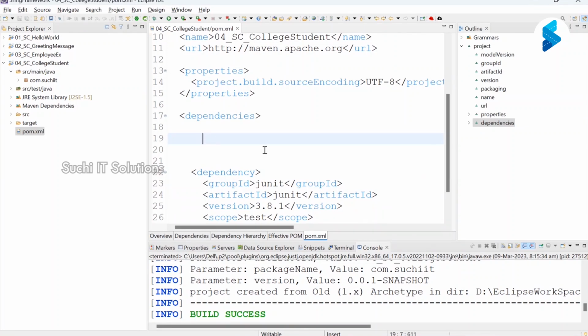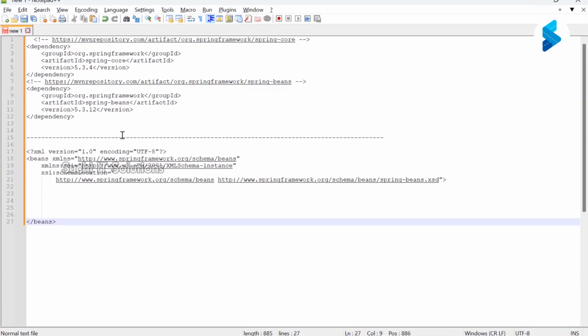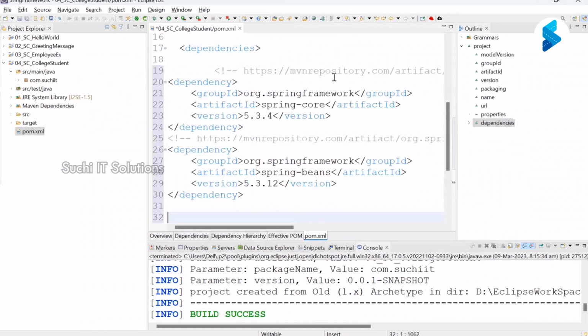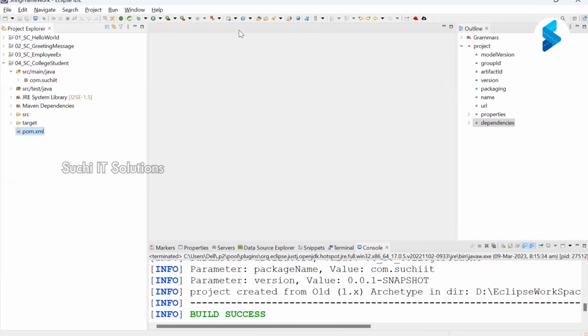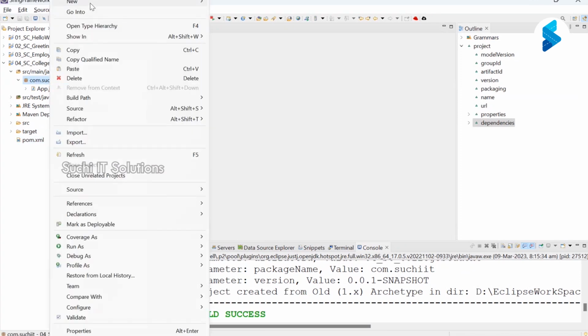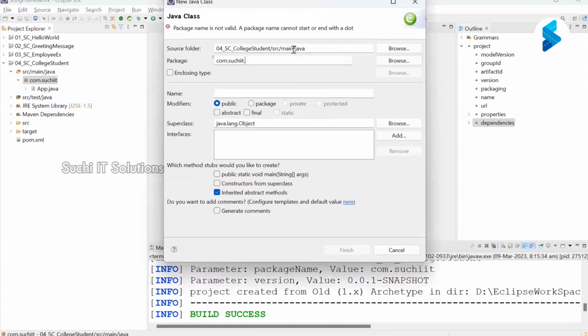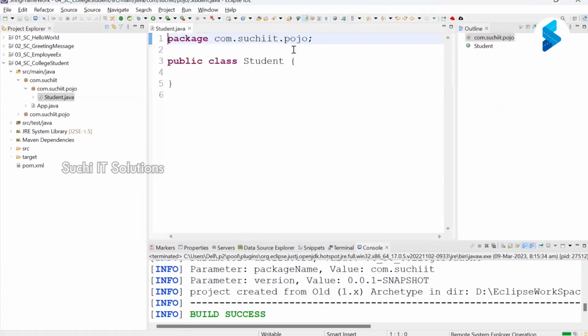Now, dependencies. Control C, like this. Dependency is important, right? Next step. Now let's go for it. Right click on the new POJO class. Now tell me, first I'm choosing a student class.